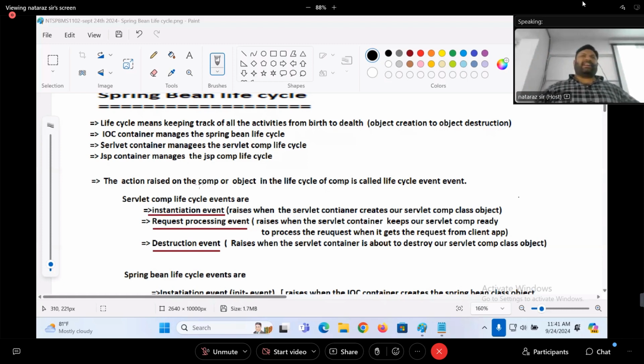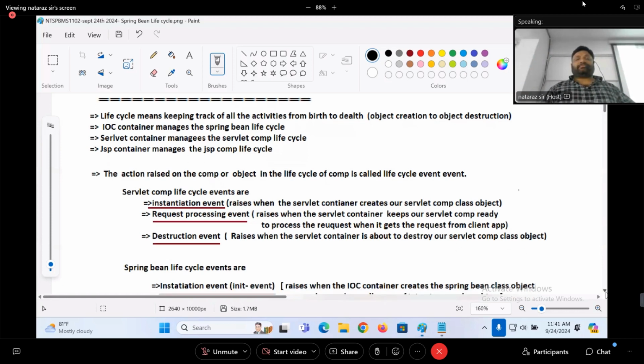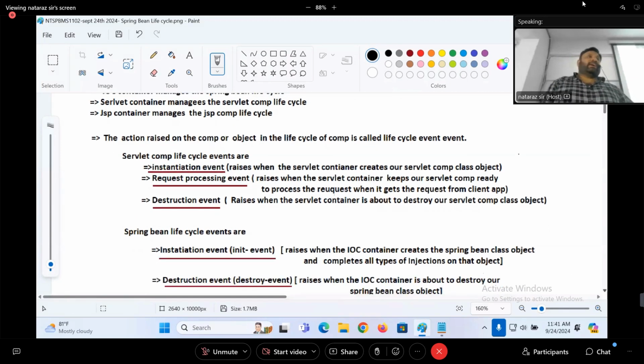Same as servlet, guys. Same as servlet. First of all, tell me, in servlet life cycle, how many life cycle events are there? Three are there. Instantiation event, request processing event, destruction event. When servlet class object is created, instantiation event. What is the lifecycle method? Init. When servlet object is ready to process the request to generate the response, request processing event.